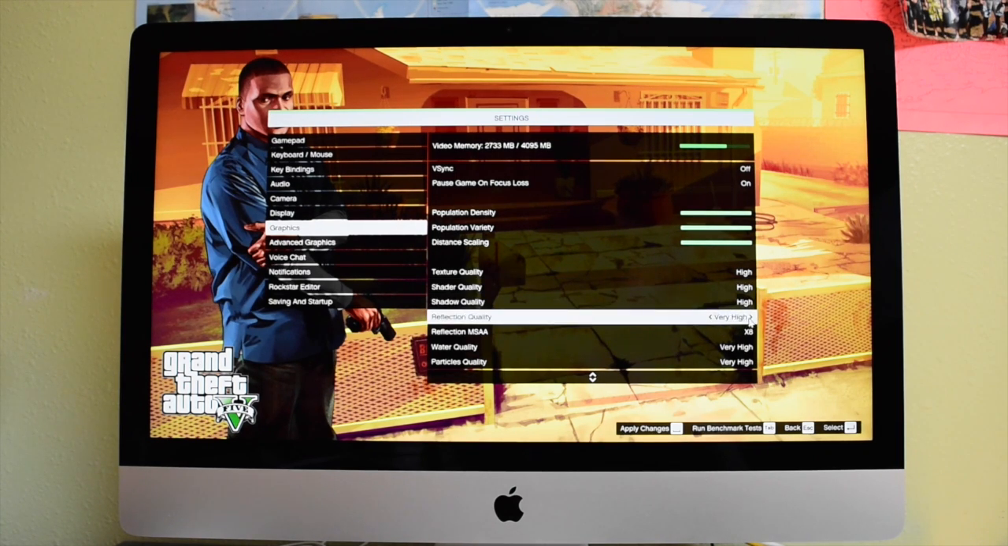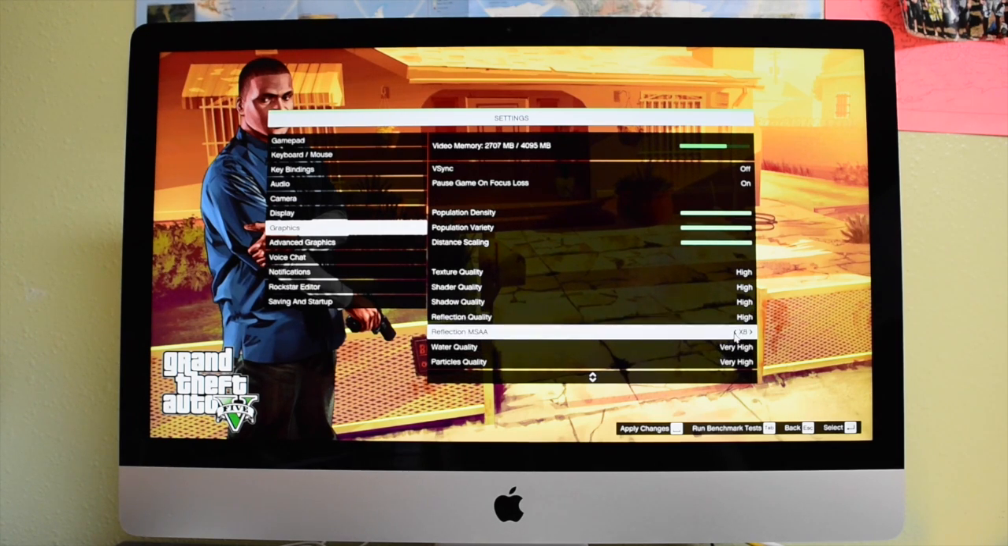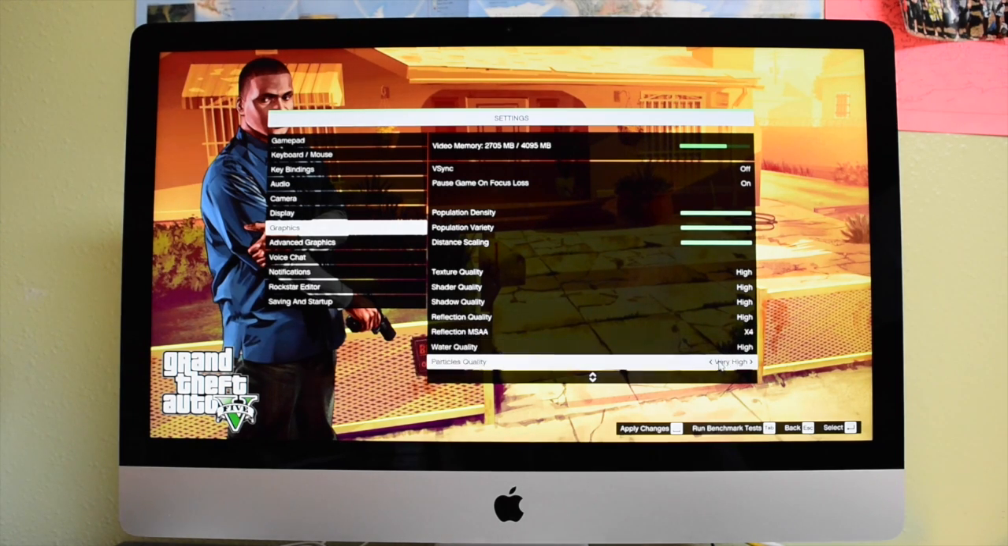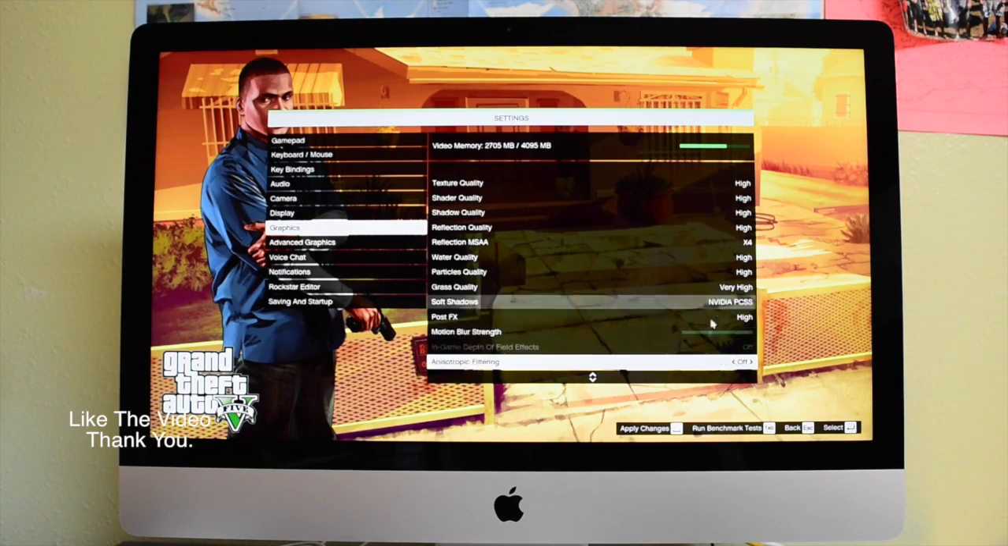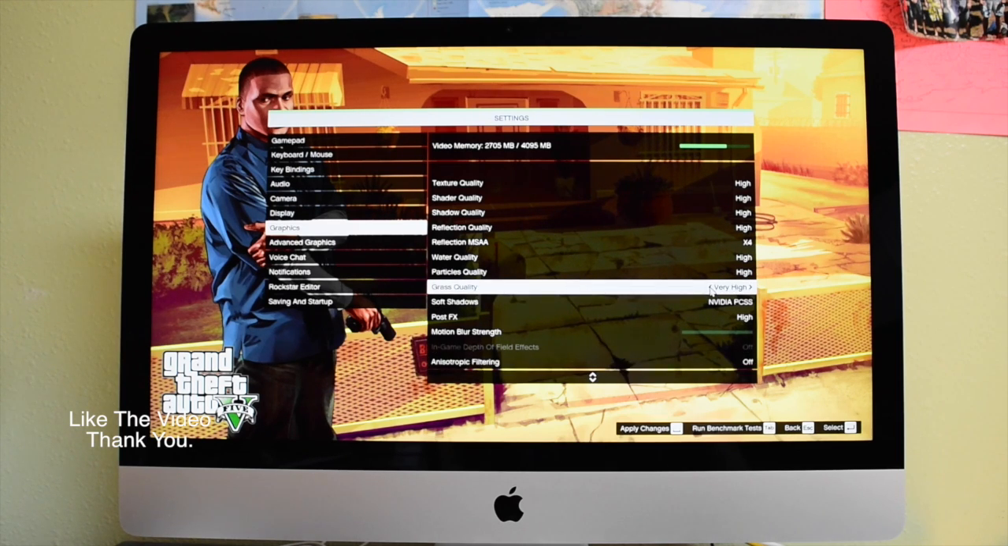Reflection quality, that probably didn't take up that much, but I'll still put it on high either way. Reflection, I'll just put that on 4x. Water quality, particle quality, okay, grass quality.